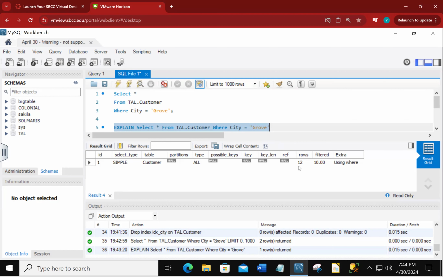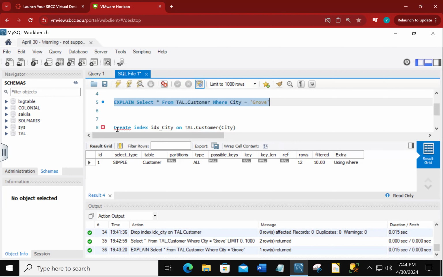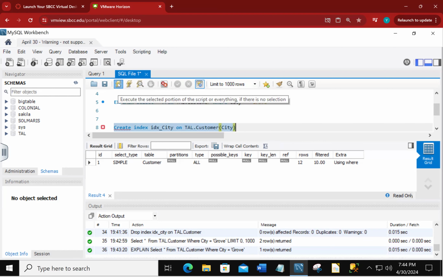But for the purpose of this example, I am going to create an index with city. So I already have that here. So I want to say create index city on tile customer and city. So let's create that now.